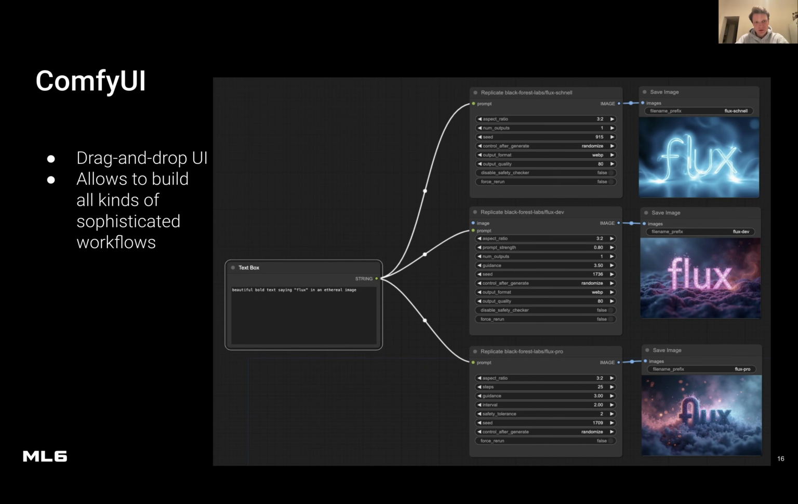This is another example of a ComfyUI workflow where, for example, you can send an existing text prompt through 3 different AI models, and you can then quickly see the results on the right.